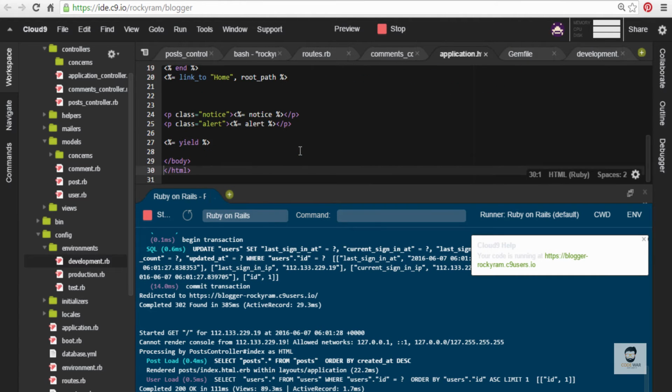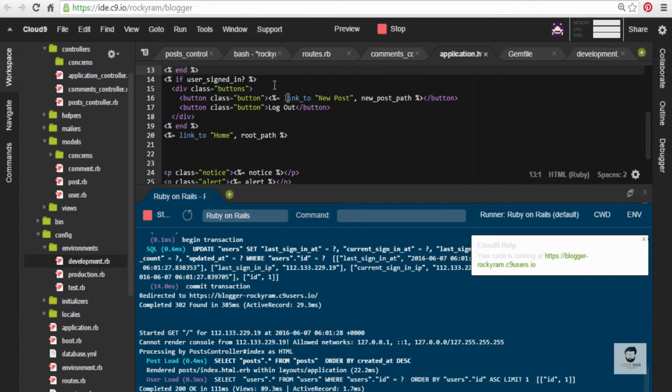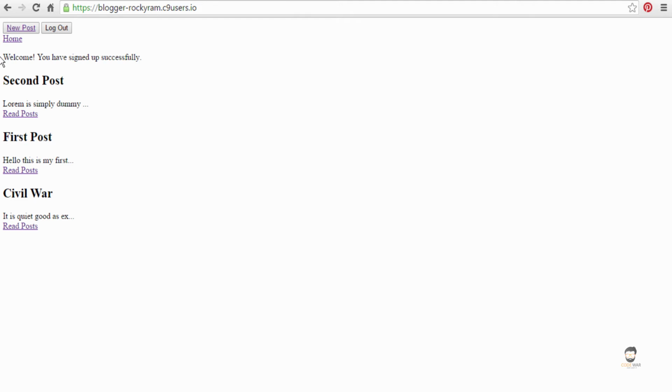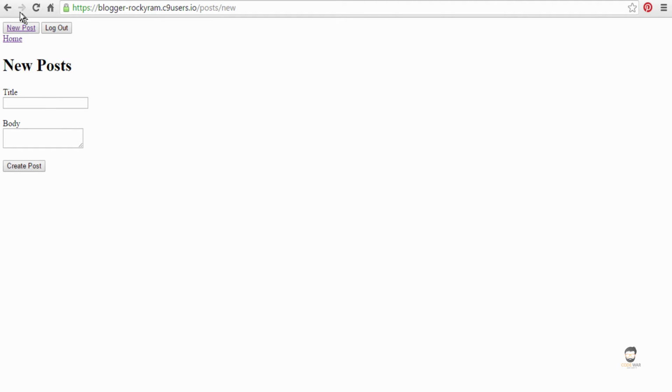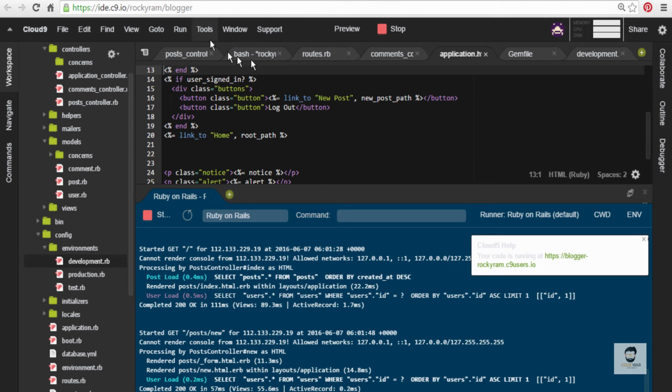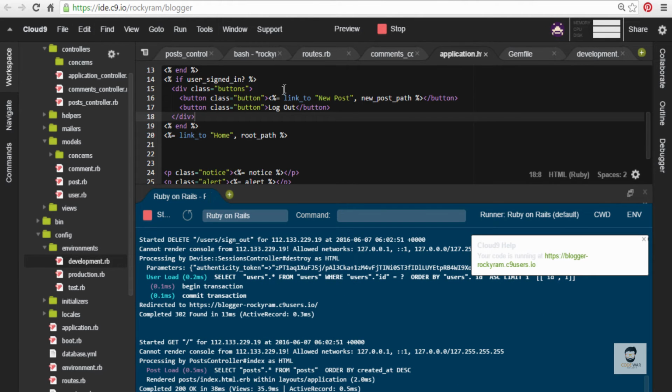Here is a flash message: welcome, you have successfully created a new post. And here is a new post button, and let us do the logout functionality. So here we add the logout functionality. I'm going to link this button to logout with the method of destroy user session path. While destroying this, the session for the user will be destroyed, so the user is logged out.